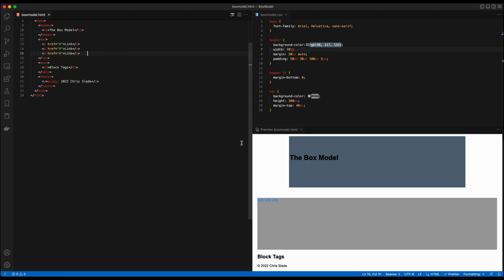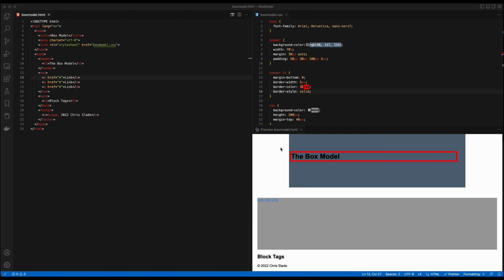We have borders, and to set a border, we do it with the border width property, and that's how thick the line is on our border. And then the color we want our border, and then our border style.